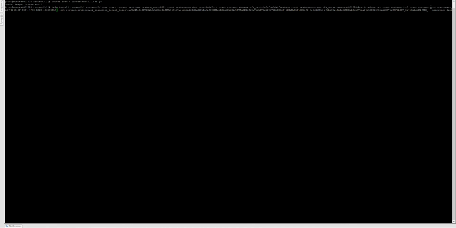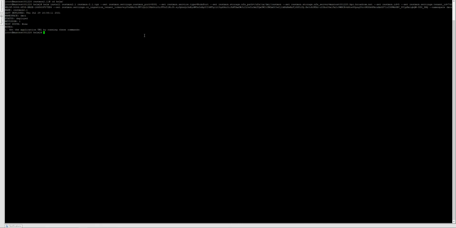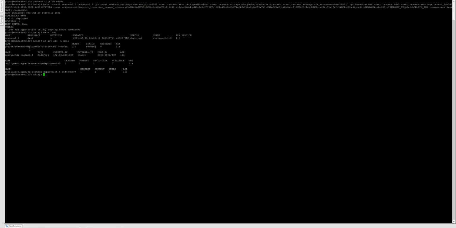And additionally, we need to provide the tenant details and the ingestion token. And finally, the namespace where I want to deploy the DX RESTMon. So let's go ahead and launch the Helm install. As we can see, we have the application being deployed. And if I check in my project, I can see that Helm has deployed a deployment, a replica set, a pod, and a service of type node port.